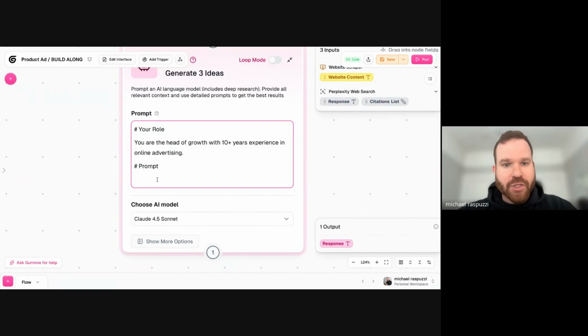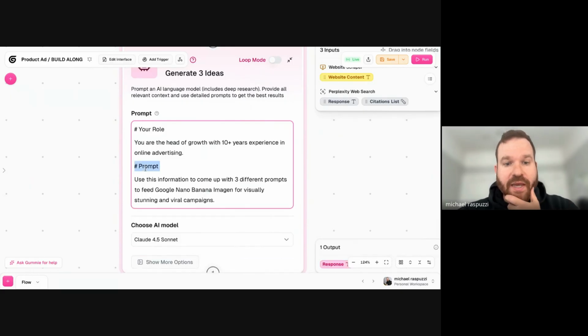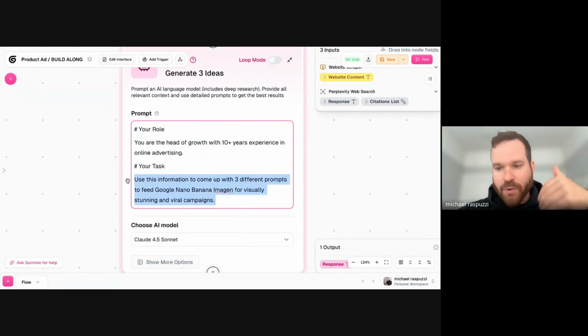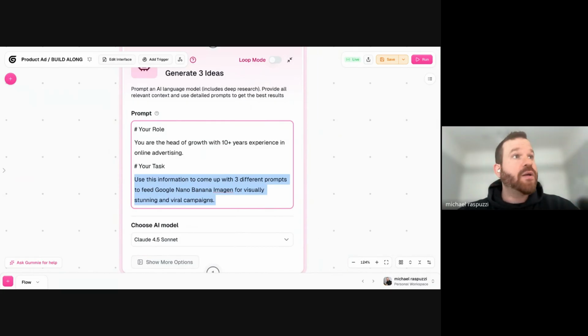For now, I'm just going to keep it a general prompt. You can personalize it if you want to try that out. Then the next step, the prompt itself, is what its task is. So maybe even saying outside of prompt, we can say your task. Your main task: use all this information to come up with 3 different prompts to feed Google Nano Banana Imagen for visually stunning viral campaigns. This is a very simple prompt. You could edit and update this too, depending on what you want to consider and what that looks like.